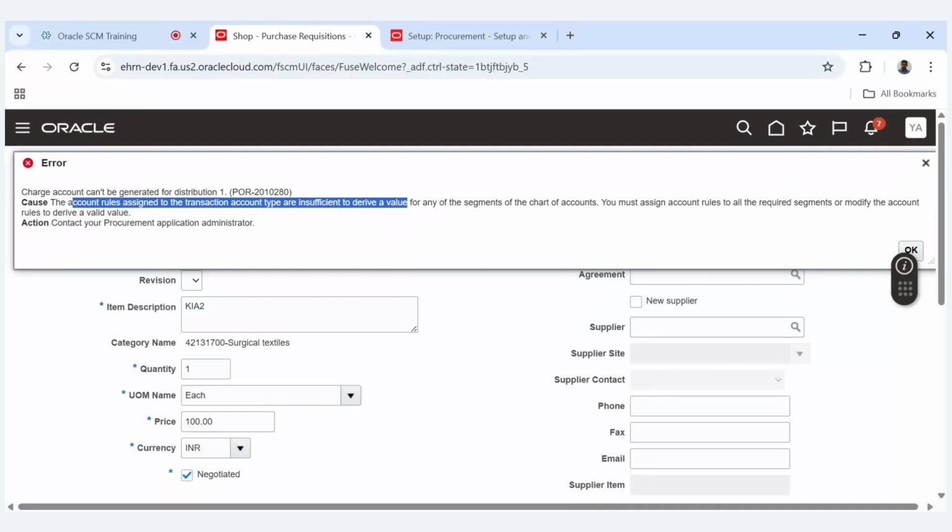Because it says one of the segments, which means we know the issue was with this one only, the account type, because the other segments we do not have any issue. One is our company segment and the other one is the department. So for both we don't have any issue. Okay.